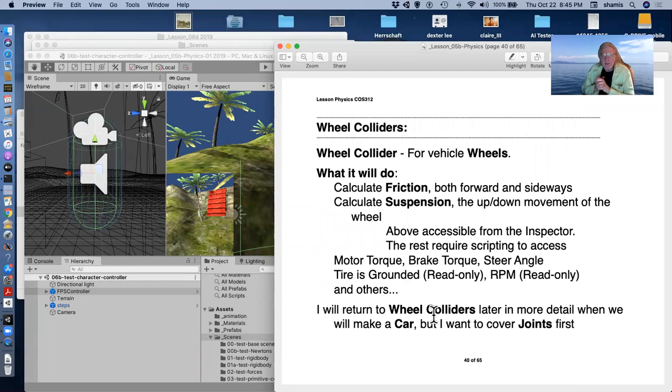The wheel collider I'm not going to talk about now. The wheel collider is very unusual. It has a model for the friction between the wheel and the road, and it has separate models for the friction forward, which would be how much traction you're getting, and sideways, which is how much resistance to sliding you have. And it also has a built-in suspension with up and down movement of the wheel, springs, and so forth.